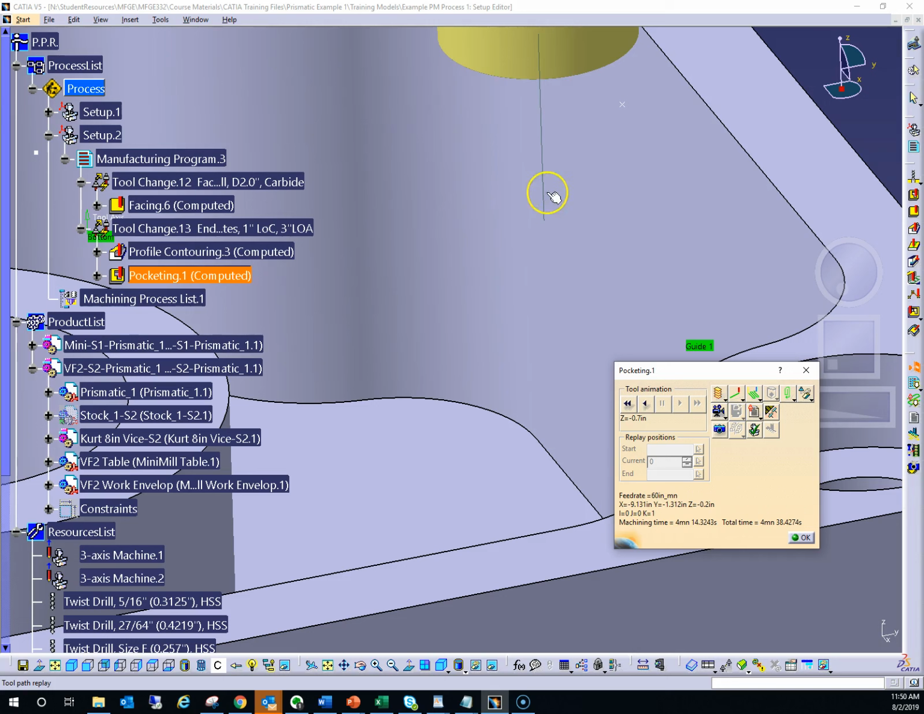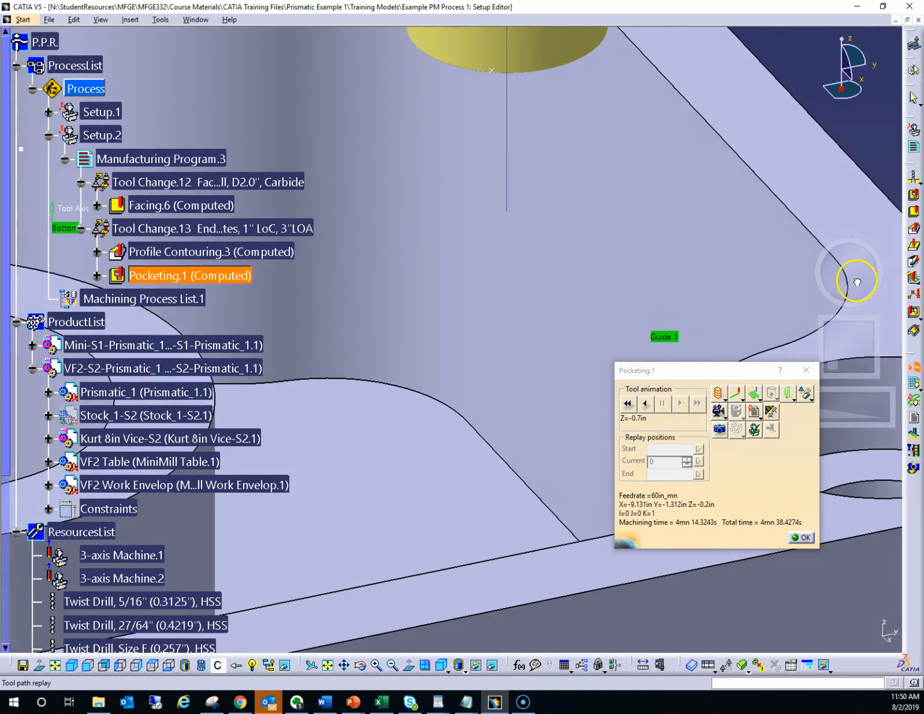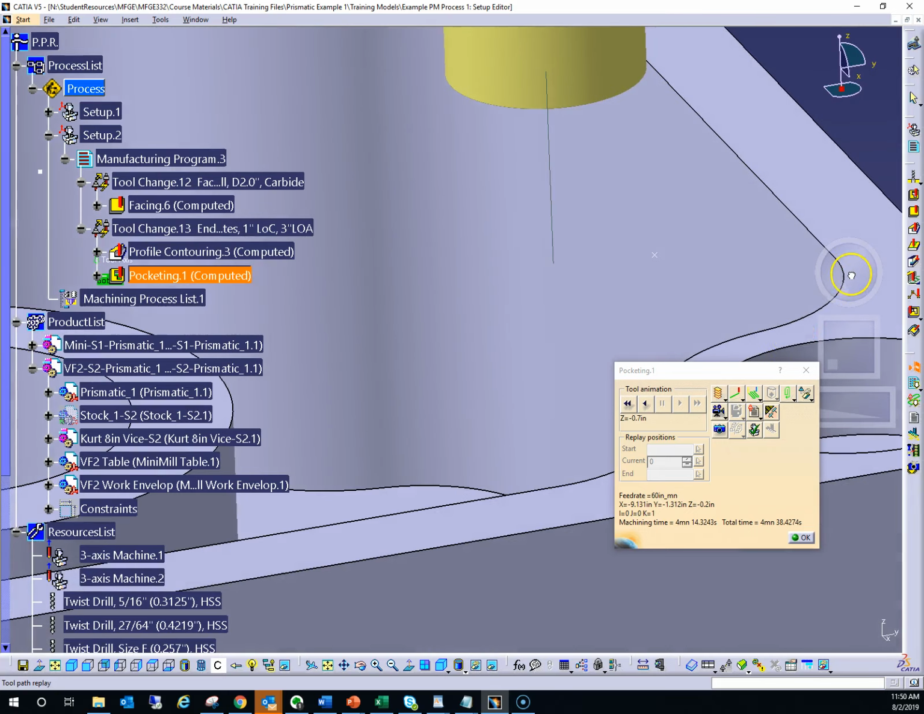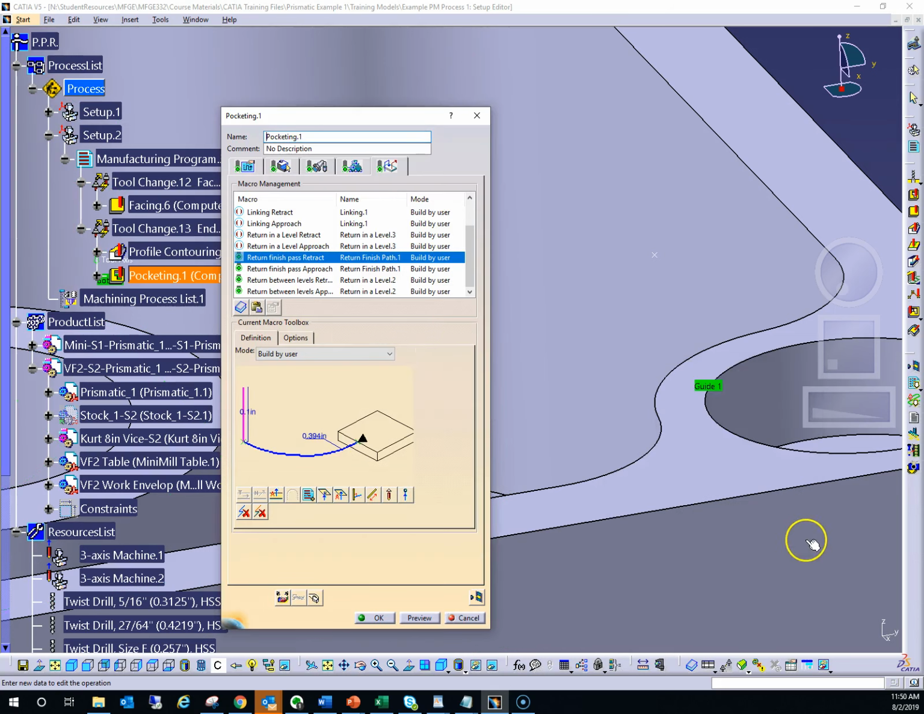This looks like the final retract because again the finishing operation is the last step in this pocket. So maybe to fix this issue, which again I'm not sure why this is here, it should be at the end of the light blue. Let's go ahead and, to fix this, for the return, finish, pass, retract, let's just delete these.